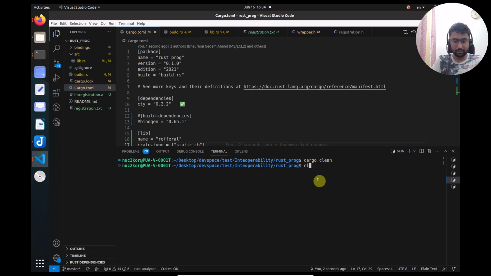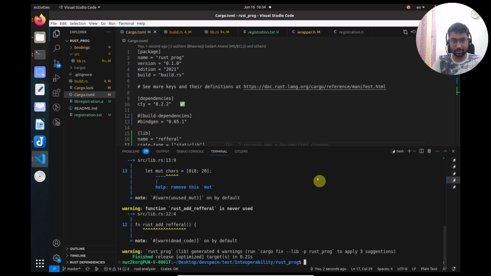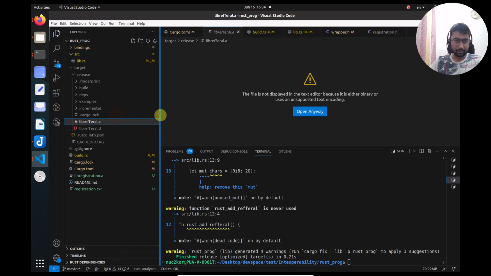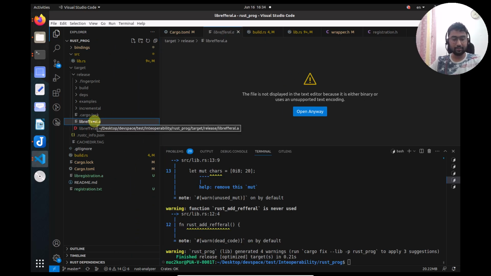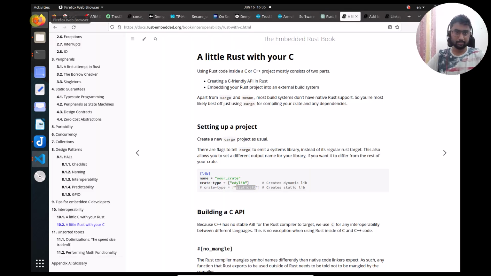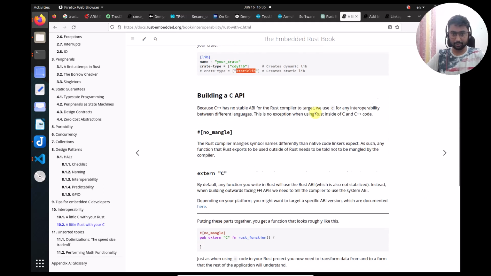I'll do cargo clean, cargo build release. Yeah, the program is compiled and our library file must have been created in the release folder. This is our library file libreferral.a. Now this library file we can hand over to our C code, and we can call our Rust functions from our C code.